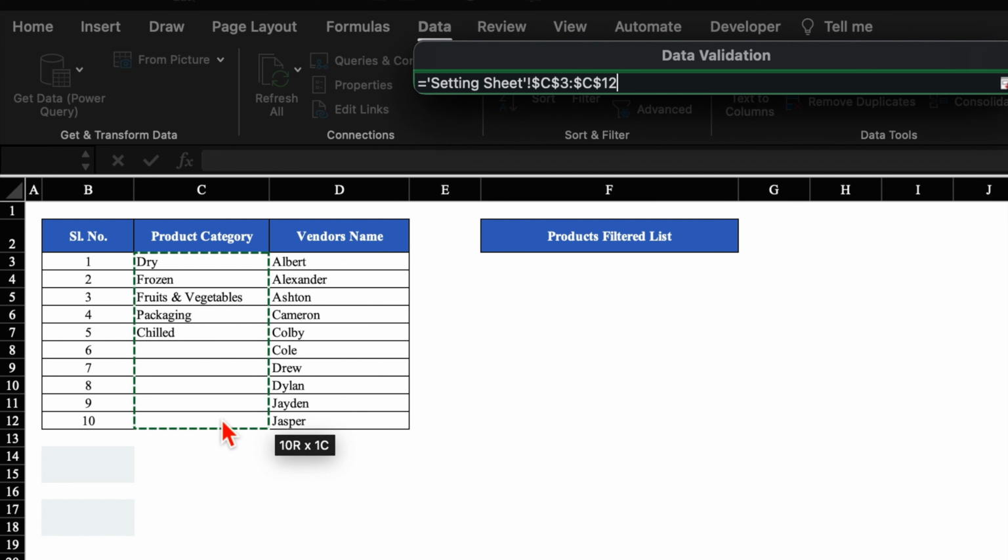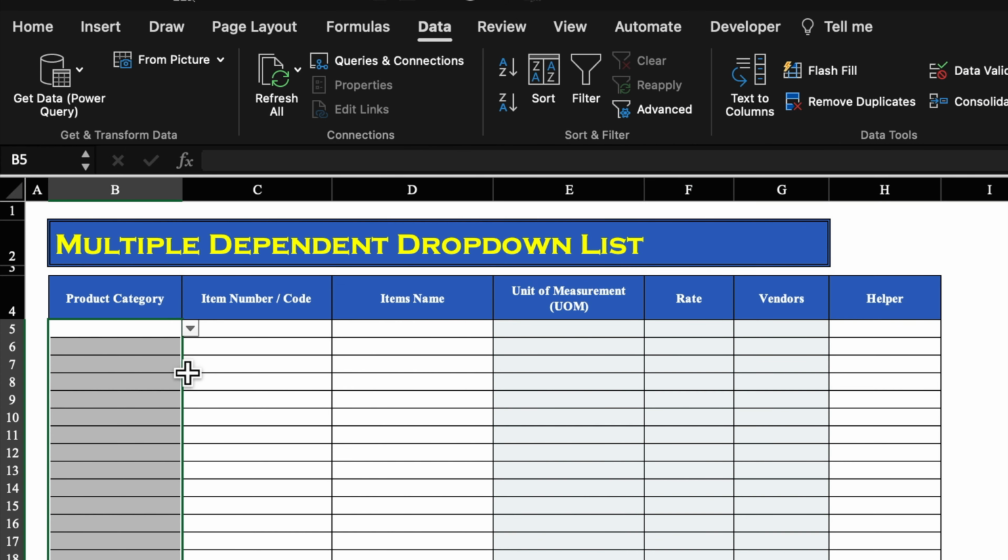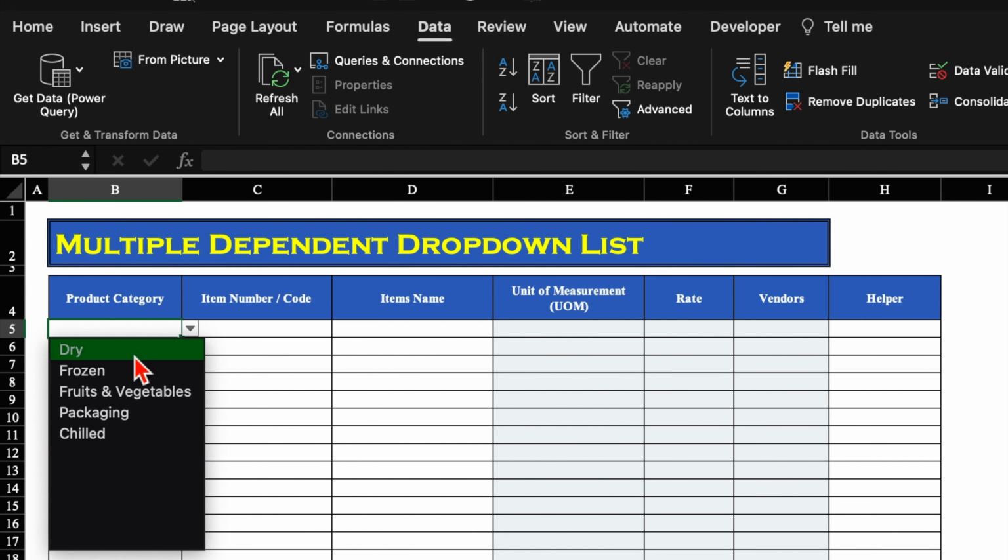I'll select a few more cells. In case my product category list increases in future, I'll have to type over here or insert over here and it will be featured in my dropdown. I'll do OK. And my dropdown list is ready now.